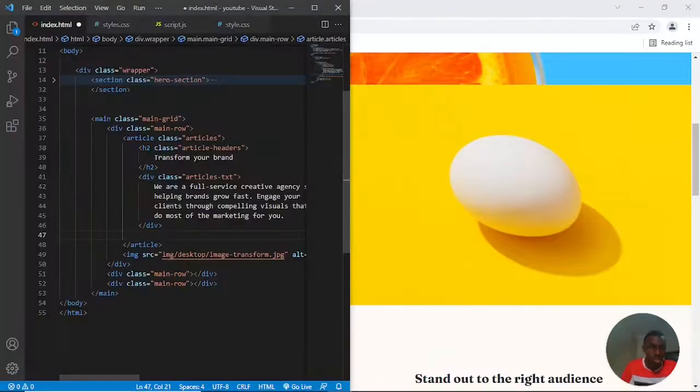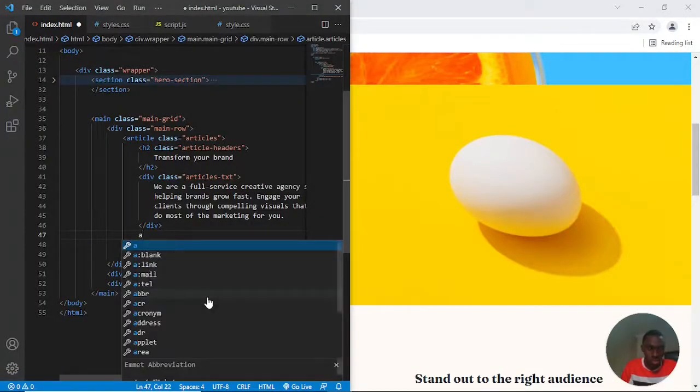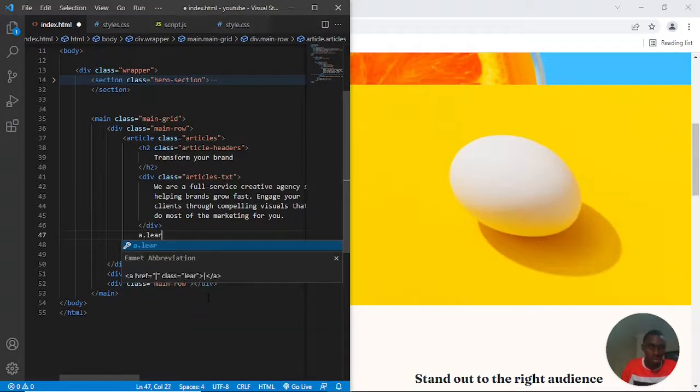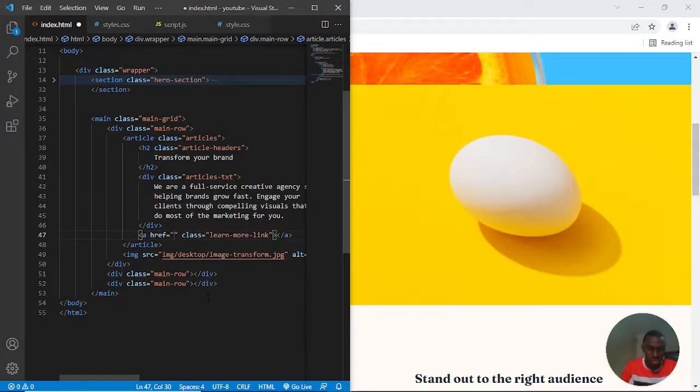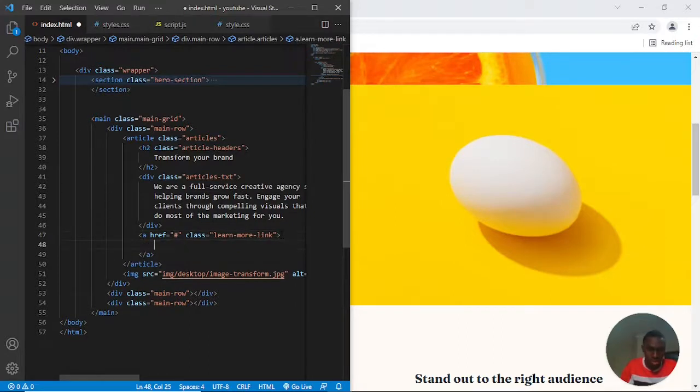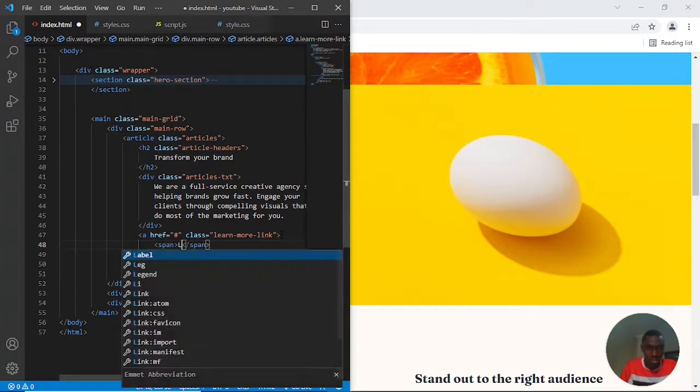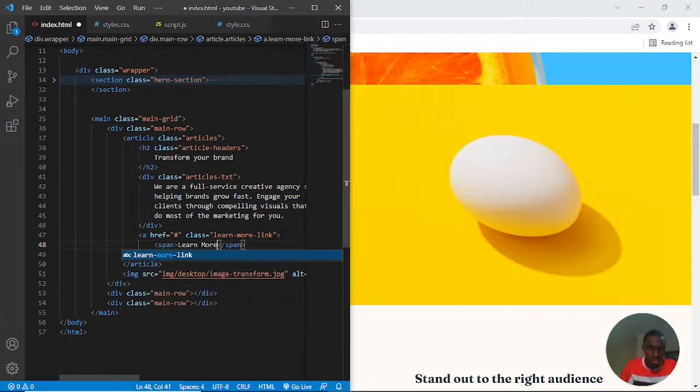But for now, I'm just going to write an element, an anchor tag, because it's a link, and I'm going to give it a class of learn-more-link. Since it's a dummy tag, I'm just going to give it a hash right here because it's not going anywhere. And then in here, I'm going to write a span, and in the span I'm going to write "learn more," just like that.